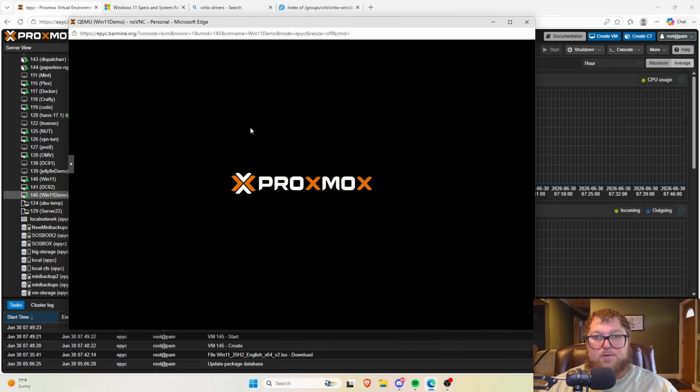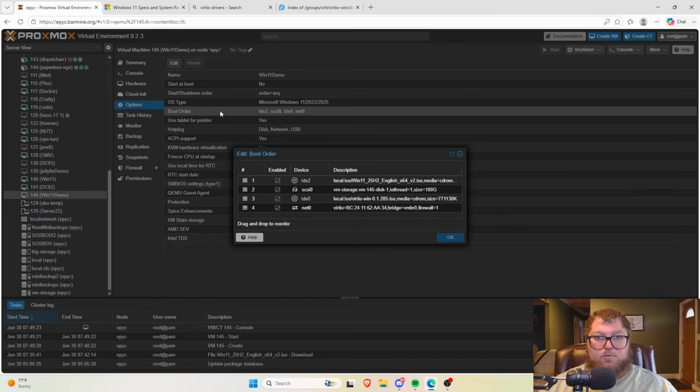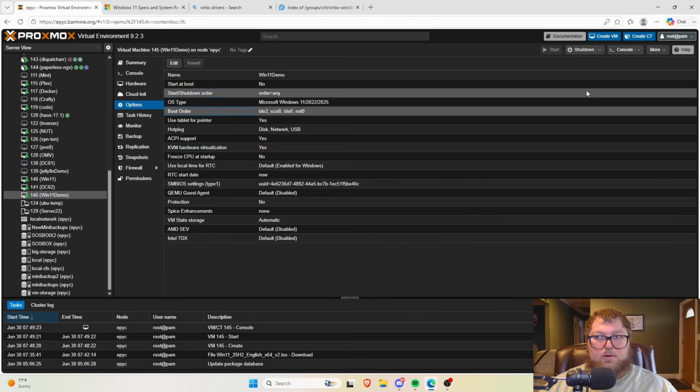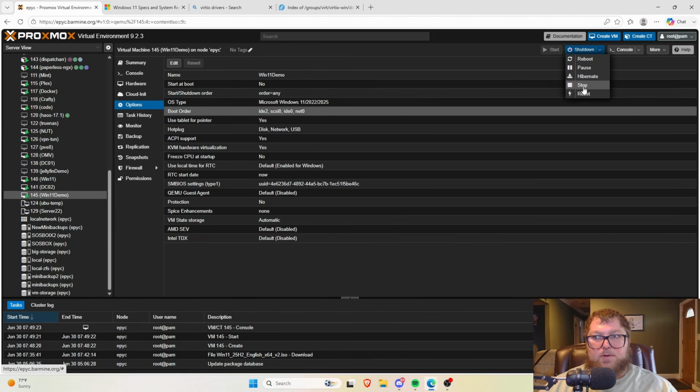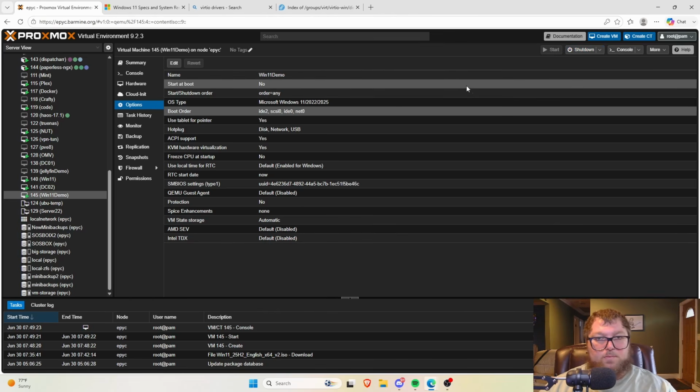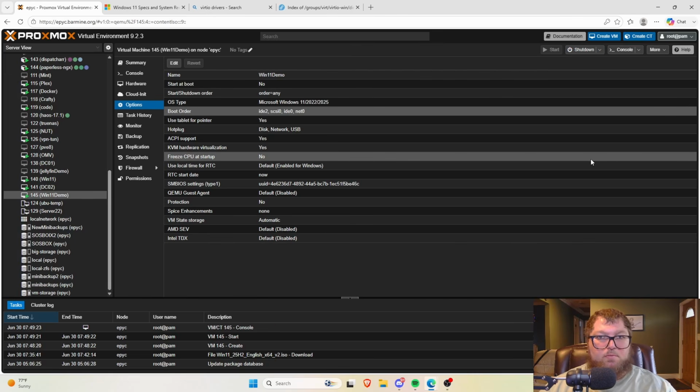If it doesn't, then you can just close this out. You can stop the machine and make sure that for the boot order your ISO installer is number 1. To stop it, you're probably going to need to come over here to stop, because shutdown probably won't do it. And then you could just restart the machine. It's fine. There's nothing on there, so it won't break anything.